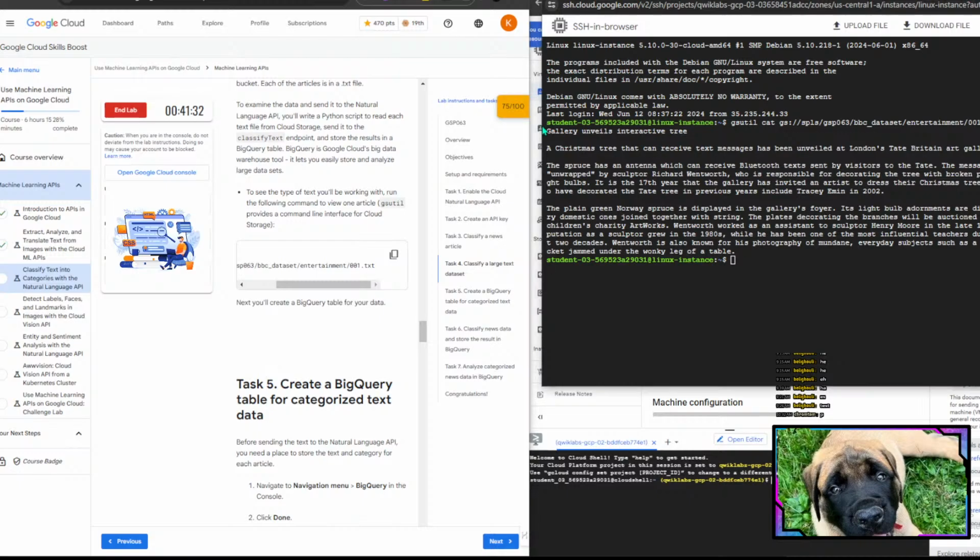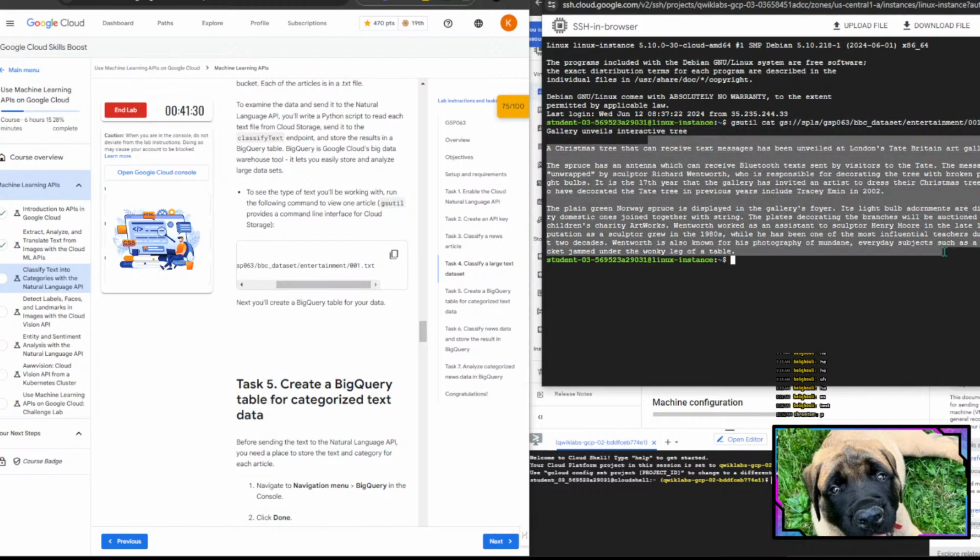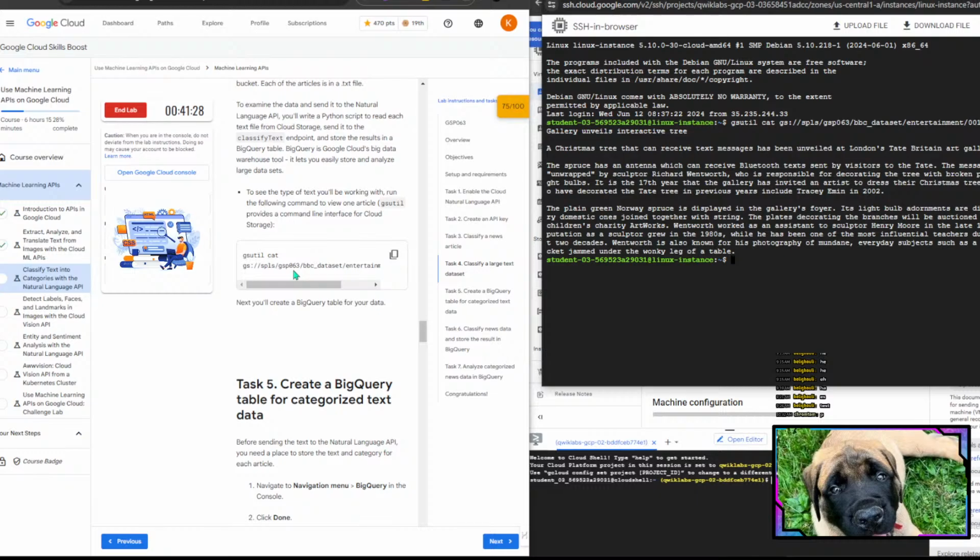Okay, and this is some long text. The cat command just shows you the content of a file. In this example, it was some text stored on Google Cloud.